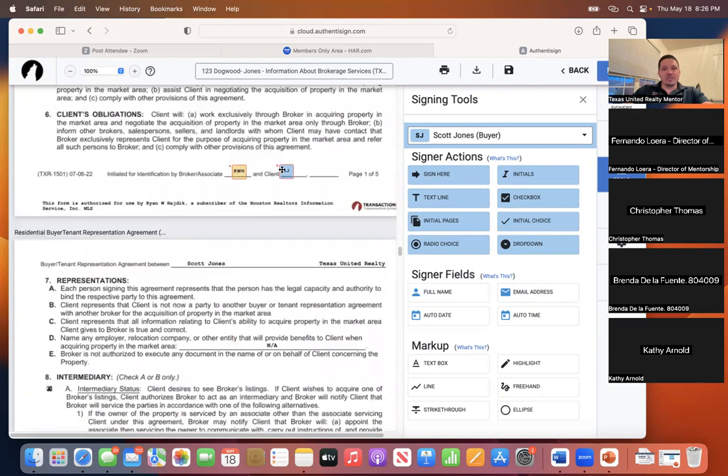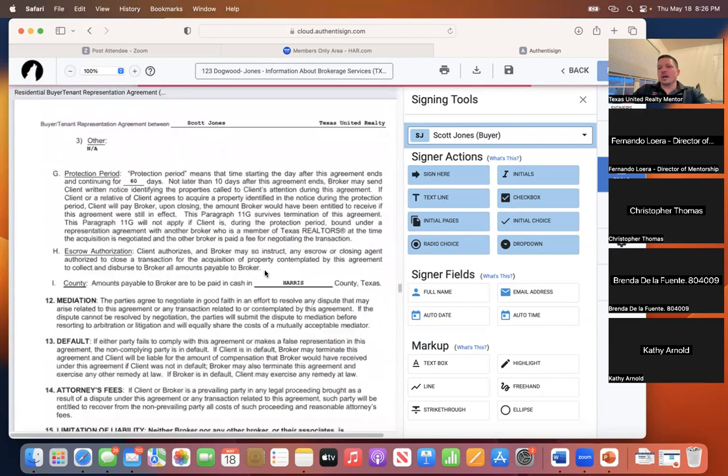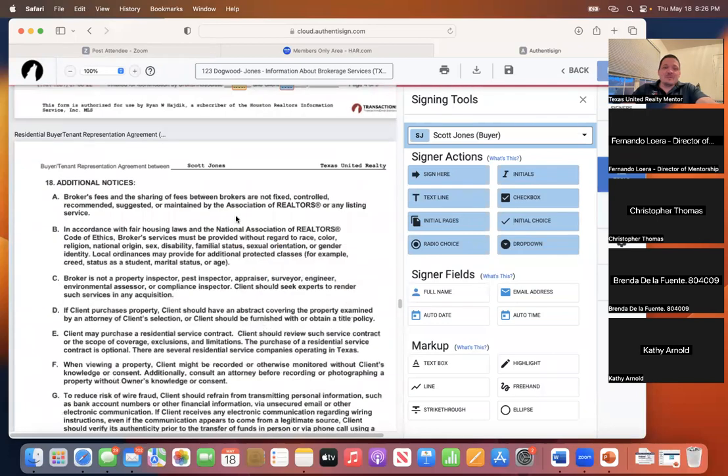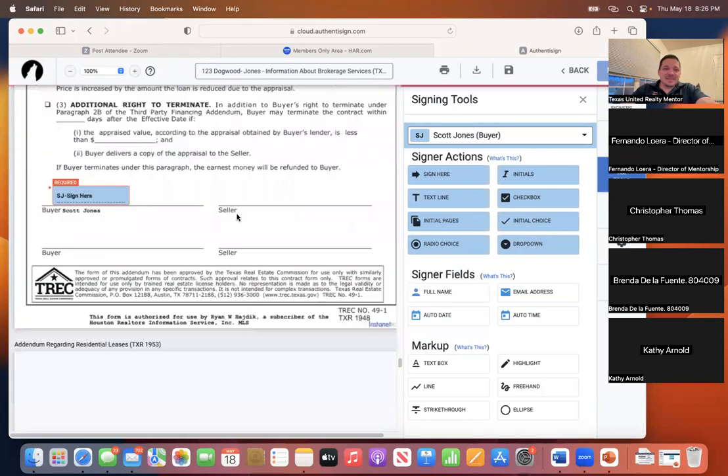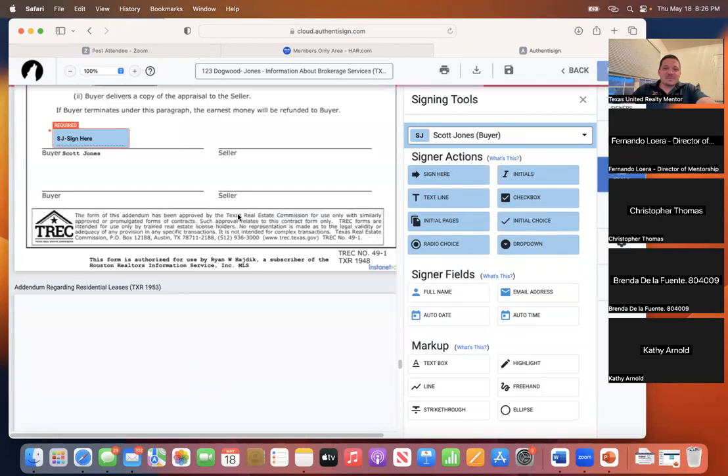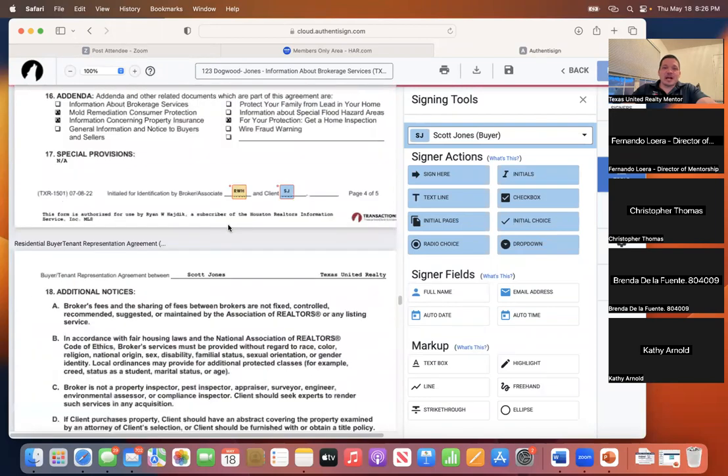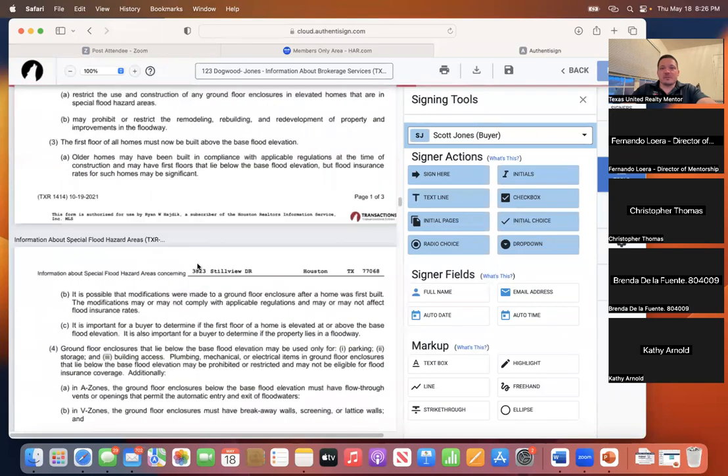And it already dragged and dropped the initials. So with DocuSign, I had to drag and drop everything. I'm sure there's a template, I just wasn't technology advanced enough to do it. So can you imagine how much time I'm saving? Again, I just make sure that the initials and stuff are in place.